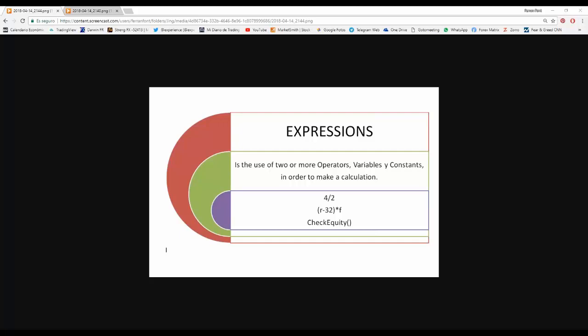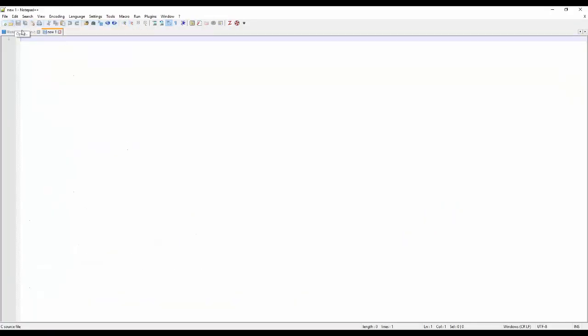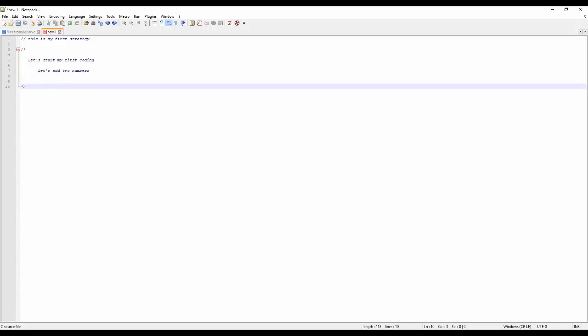Let's begin by coding a new strategy: file, new, and as you know, you can put a double bar and say, this is my first strategy. At the same time, we can do something like bar and star, and then start putting my message. Let's put some more information. All right, that's all for now, and then let's close the comment.